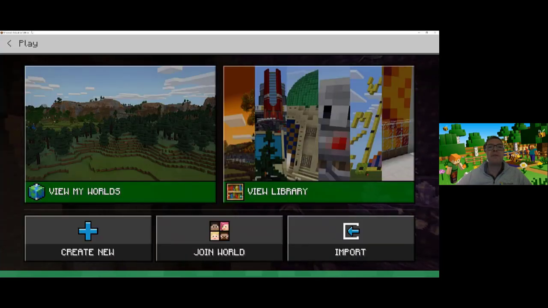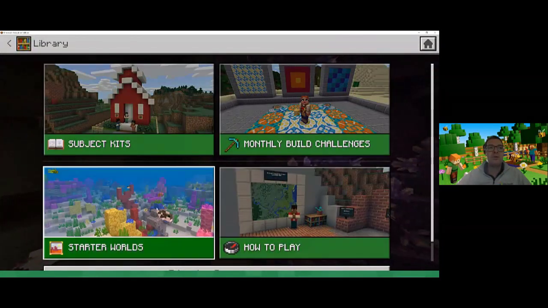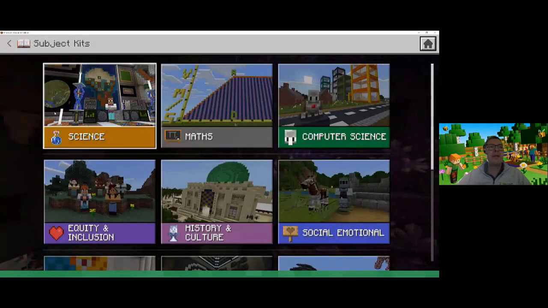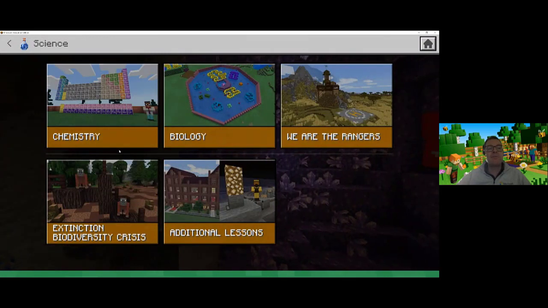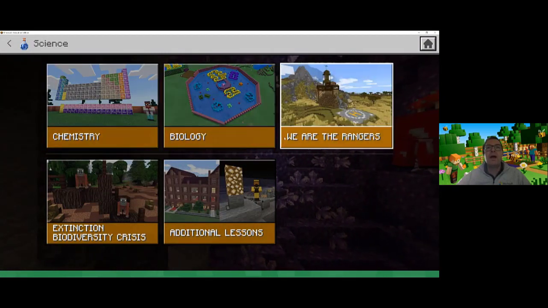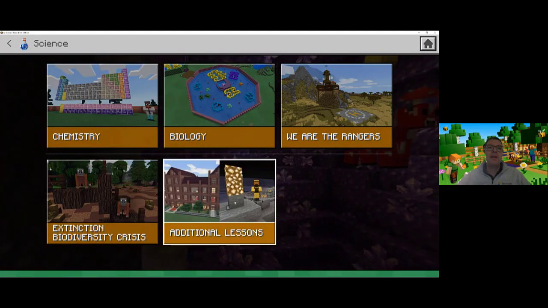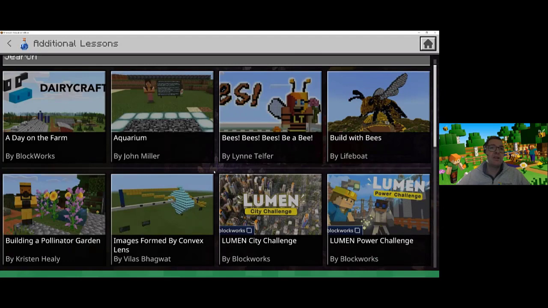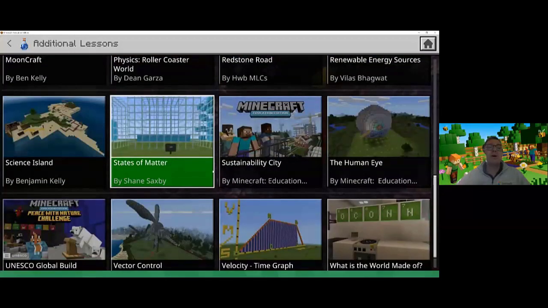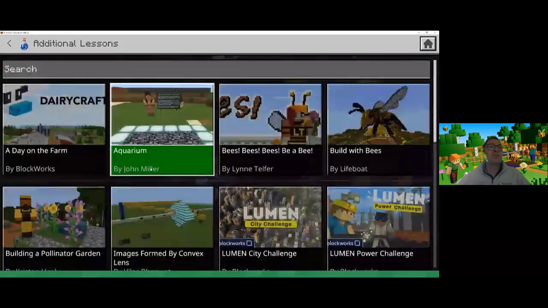So in Minecraft, if you go to your library, you've got access to your subject kits and your starter worlds. Under subject kits, there is a whole section dedicated to science. So as you can see, there is a section on chemistry. We've got biology as well. We've also got themes around extinction, biodiversity and sustainability as well. And if you look at the additional lessons, you've also got some lessons around physics. So there's a lesson on magnetism. You can also, in biology, step inside the human eye, tons and tons of resources. And there's even more resources on the official website as well.